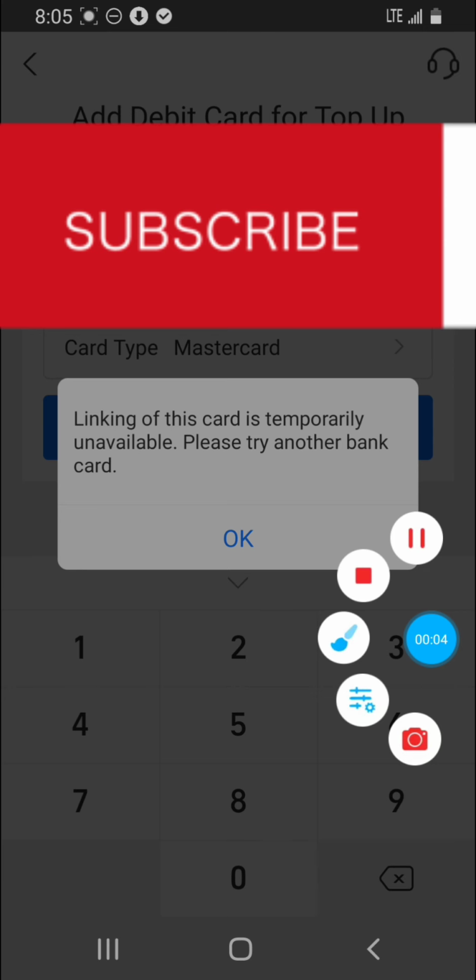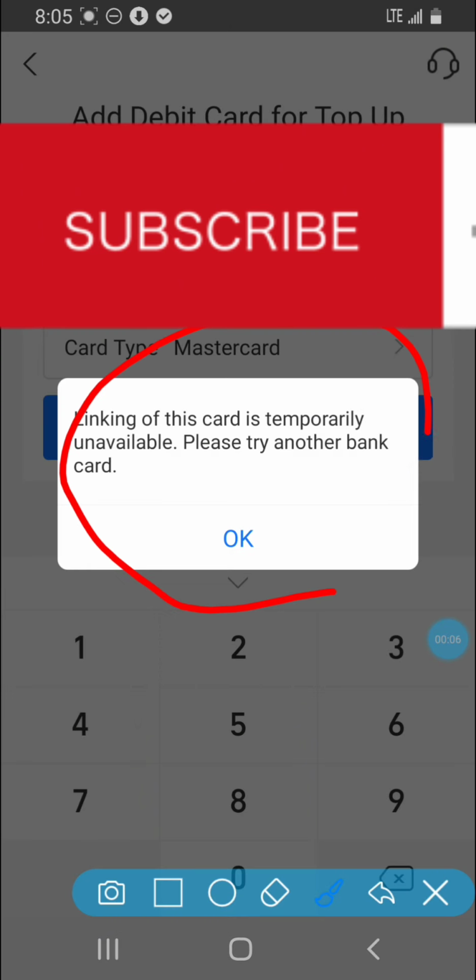So guys, this is the particular issue that lots of people are having. You can see it's saying linking of this card is temporarily unavailable, please try another card. The problem is that your card doesn't have any issue, but the little problem is that they no longer accept foreign bank cards, it must be a Chinese bank card.